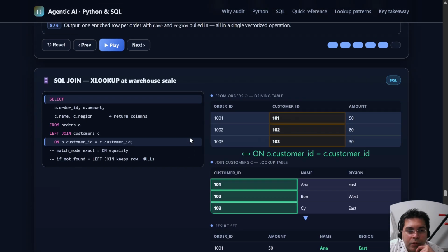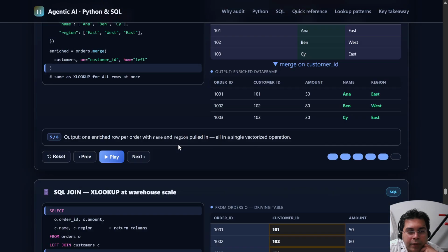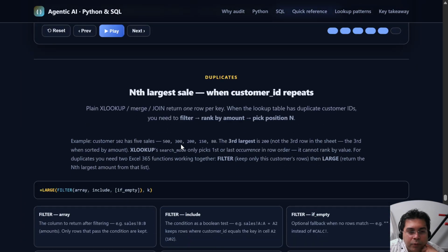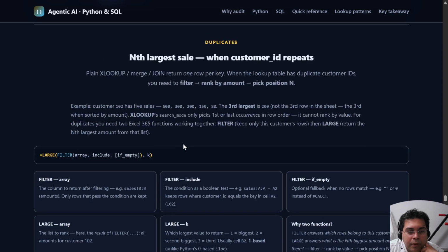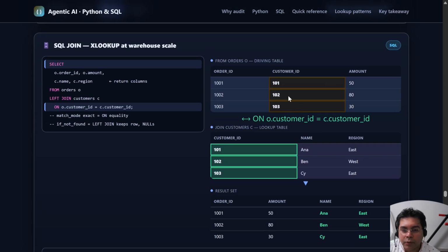Okay, now XLOOKUP, you can do certain things, but there is a limitation of XLOOKUP. That's why I want to cover some other widely used functions in Excel, like filter and large. So a real-life case. Let's say in the data you have duplicates. XLOOKUP actually selects from the top. So the customer ID we are talking about, right? 102, 102.